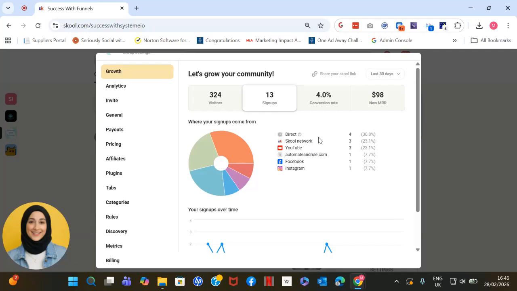3 people came from Skool network. So this is from within Skool. If you are active in Skool communities, people will see you, they'll get curious about you, and they'll go check your Skool profile and they will see your community there. If it relates, they're going to join, and you just got new members just by being active in other communities.